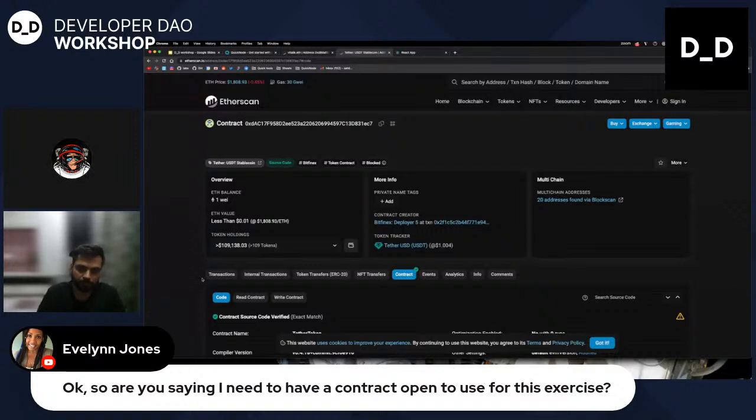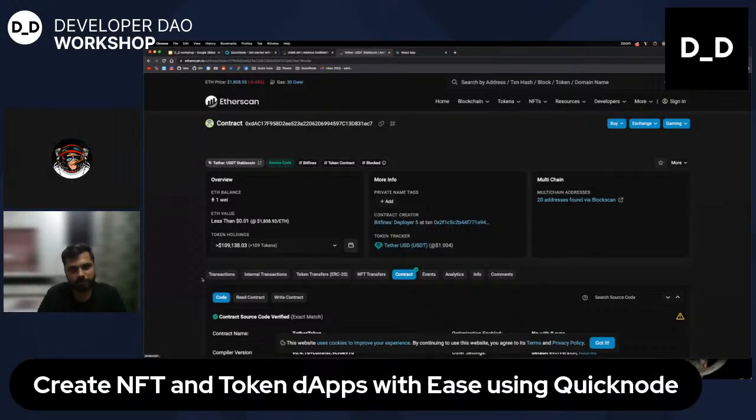Awesome, awesome. So I guess we have only this question. If anybody has any other question, put it in the comments. And just a very basic question from my end: what are the basic or intermediate level products we can build using the Quicknode API with tokens and NFTs?